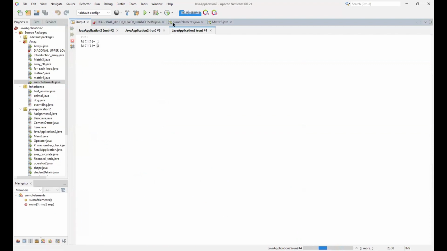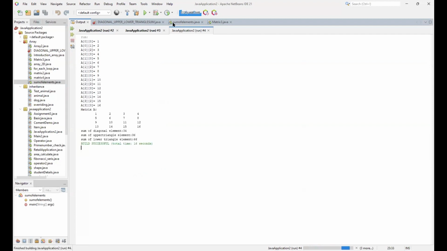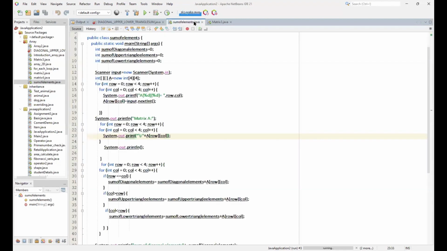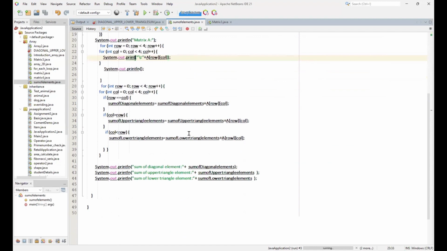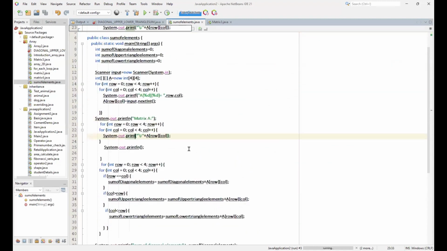New line 1, 2, 3, 4, 5, 6, 7, 8, 9, 10, 11, 12, 13, 14, 15, 16. Okay, now it's all working. So A is the matrix elements and the diagonal elements, that means 1, 6, 11, 12 is 34, and the upper 2, 3, 7, 4, 8 is equal to 36, and the lower 9, 10, 15, and 14, 13 is equal to 66. So that was all for diagonal element sum and upper triangle element sum and lower triangle element sum until now. So that's all. Thank you.